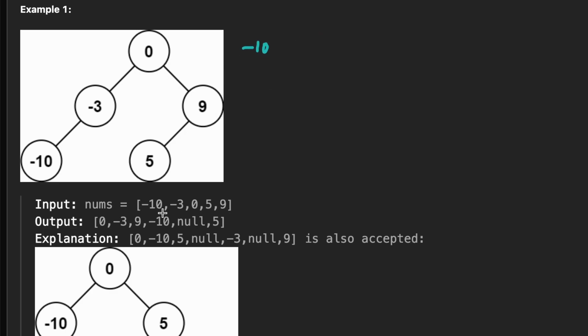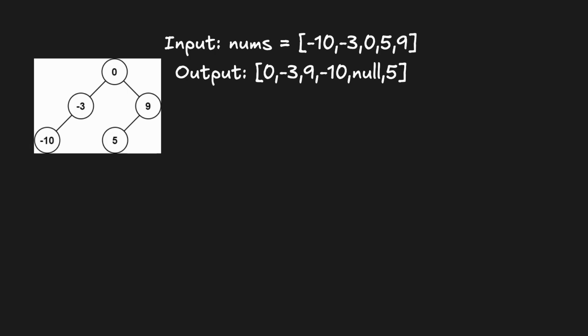Let's say we just iterate through nums and we're creating the binary search tree. -3 would be greater than -10. 0 is greater than -3. 5 is greater than 0. And 9 is greater than 5. So this is technically a binary tree, right? But it's not balanced. So let's dive into this problem.